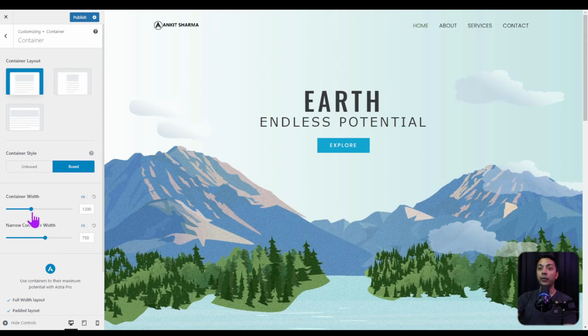And not just that, you can also change the width of the container. But most of the time, until and unless you have a very specific requirement, you might not want to change this. So I'm going to leave it as it is.